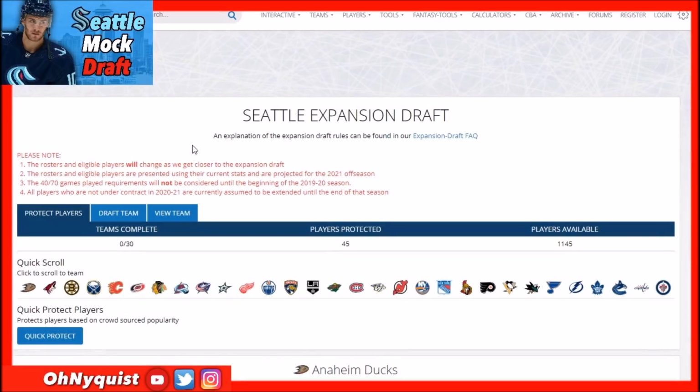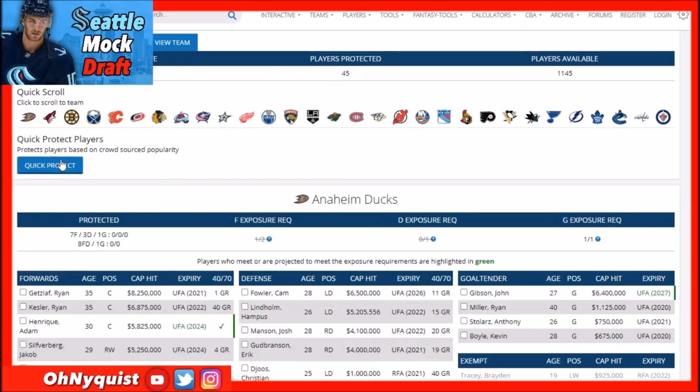Some things it wants you to take note of before you begin. The rosters and eligible players will change as we get closer to the expansion draft. Of course, that is bound to happen. Teams can make trades before then, players can sign new contracts, all that type of stuff. The rosters and eligible players are presented using their current stats and are projected for the 2021 offseason. The 40-70 games played requirements will not be considered until the beginning of the 1920 season. And lastly, all players who are under contract in 2020-21 are currently assumed to be extended until the end of that season.